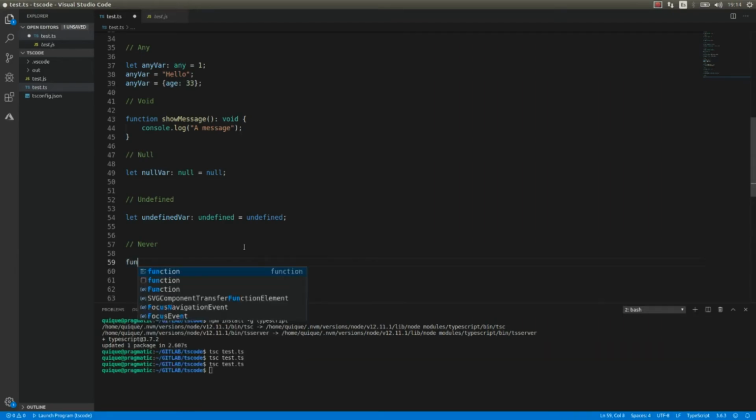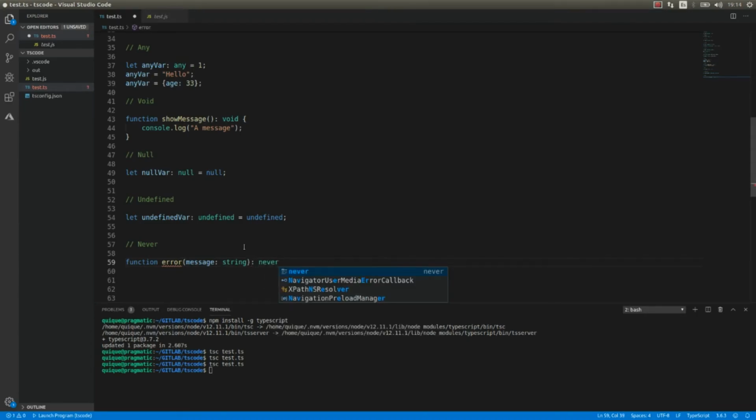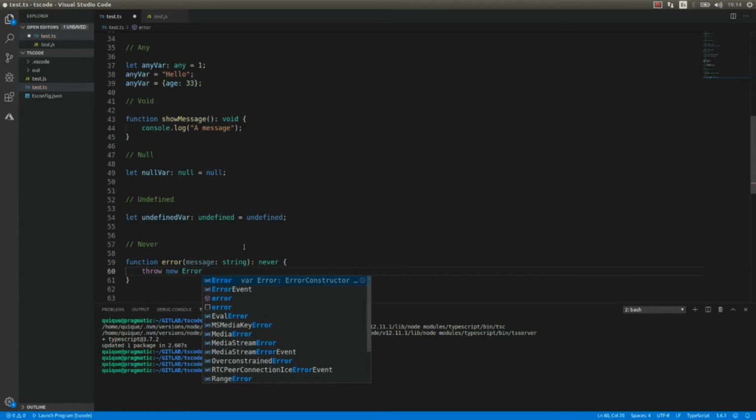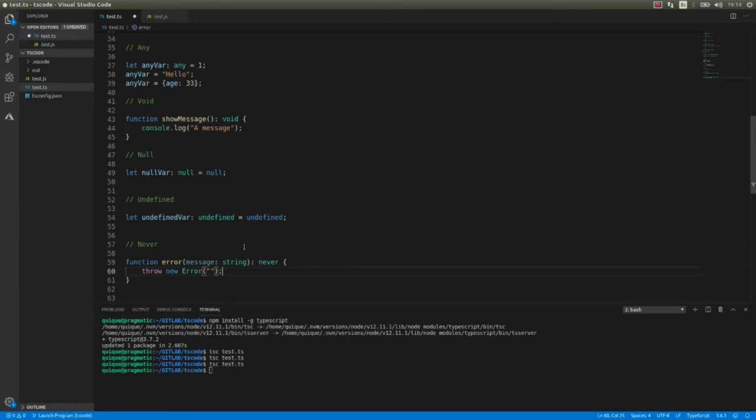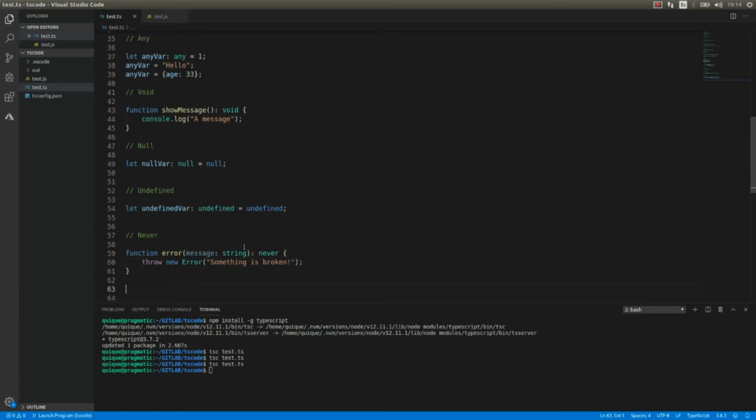For example, we can say function error, where we can pass a message. Let's say that it's going to be a string. And here we say never. We assign that type to this function, and within it we throw a new error. In that case, we can use never. That's an explicit way to assign never to the function.